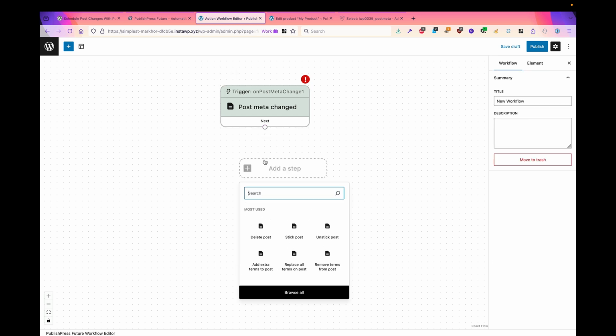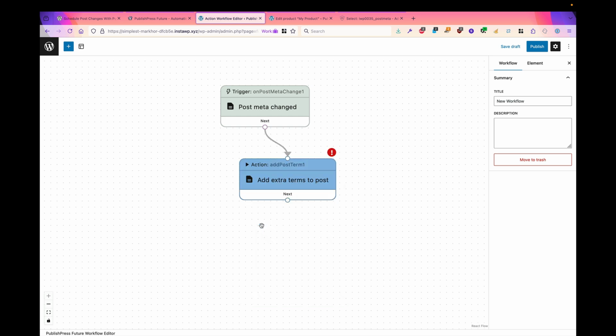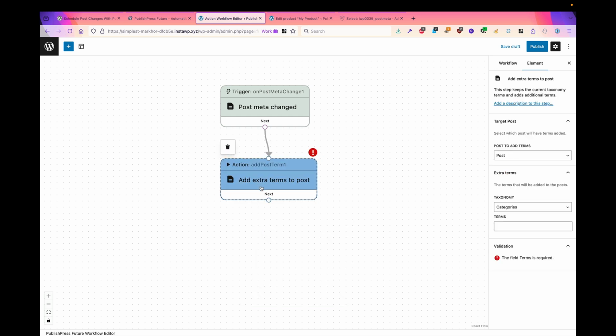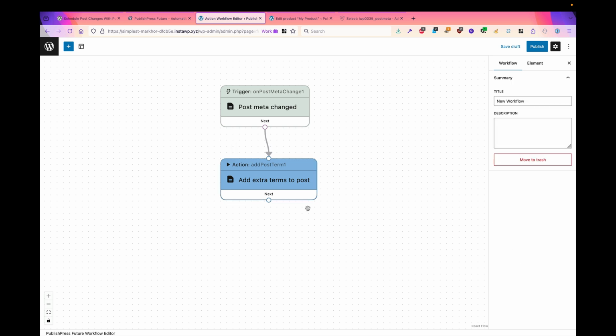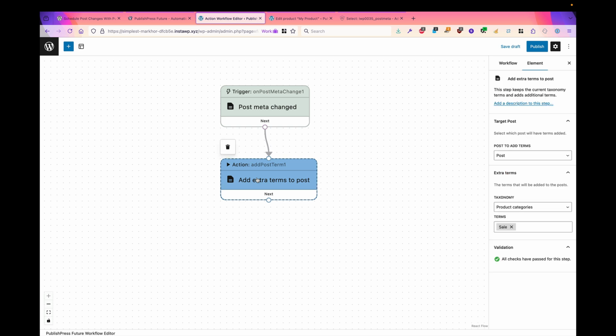So I'm going to add a step, and this will be to add extra terms to the post. So on the right side, I'm going to choose product categories, and I'm going to choose the sale term. So one more time, when the post meta changes for a WooCommerce product, and in particular the price, automatically we are going to add extra terms to that product, and we're going to add this particular product category called sale.